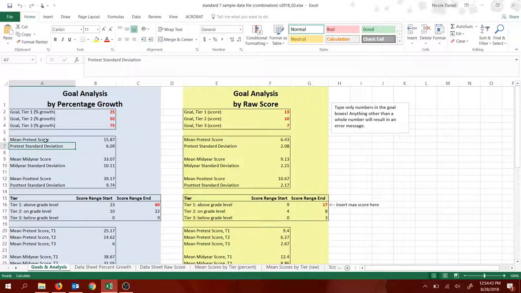The mean is the average score among everyone in that group. The standard deviation is how much difference there is between the scores. A higher standard deviation means that your numbers were more spread out. Your students' scores were more different from each other. A low standard deviation means that everybody's score was kind of clustered close together. Everyone kind of got similar scores. This data is used to generate the tiers.